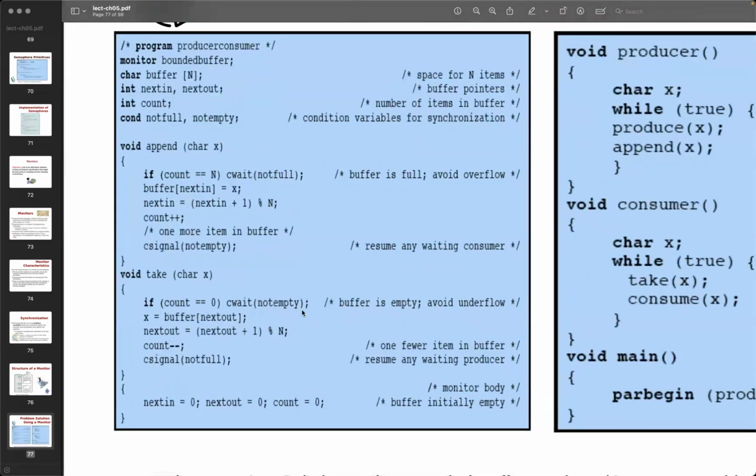If you've got nothing in the buffer, you're going to wait until it has something in it. It's going to set that X value to the next thing that's in the buffer, and implement it.